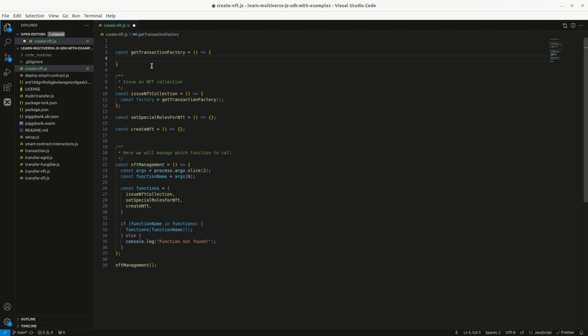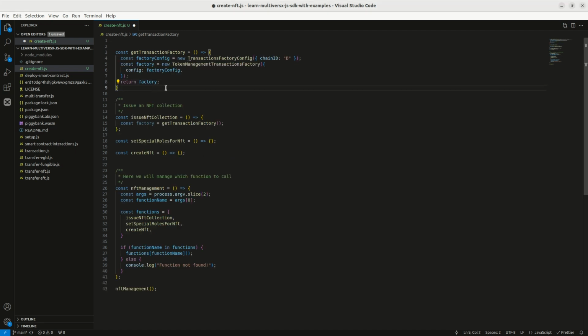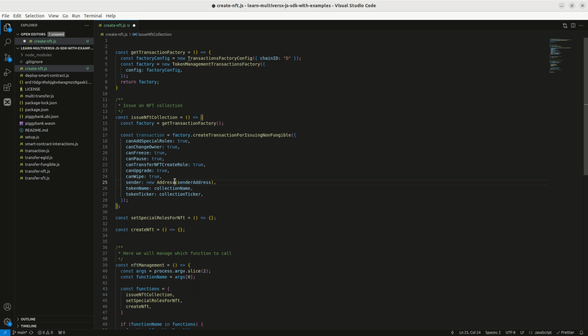We need to use transactions_factory config, where we define the chain ID as D as the devnet. Then, we need to use a special factory for token operations called the Token Management Transactions Factory. Of course, all are imported from MultiversX SDK.